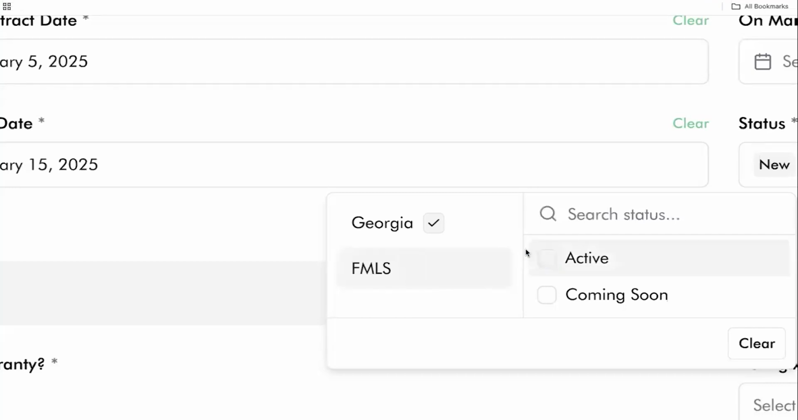Now, coming soon, rather, is a common term across both of them. So if I choose coming soon, well, look at that. Both of them get a check mark, okay? It's only where the values differ that you're going to actually have to choose multiple selections, okay?